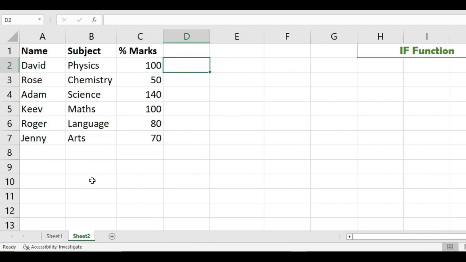So I have created this table over here. It's a random table, so it contains name, subject, and the total marks. Let's say I want to compare this data, and I want to make sure that anybody who's got less than 60 marks, the output should be fail. So how can I go ahead and do that? I'll show you. So let's use the IF function.